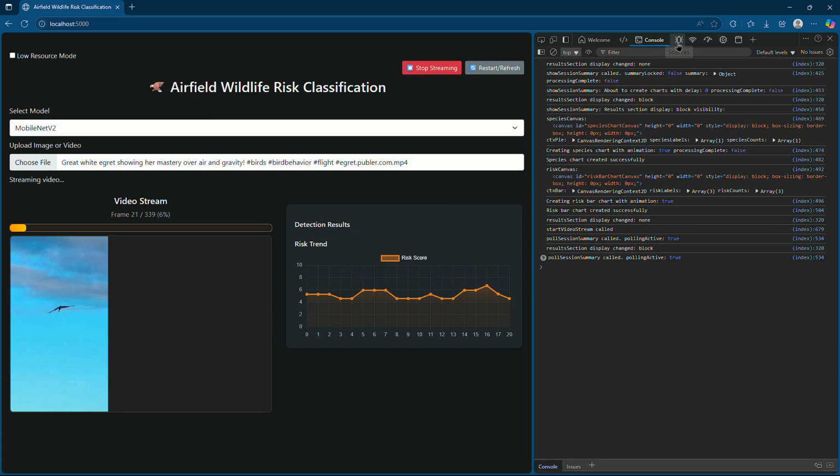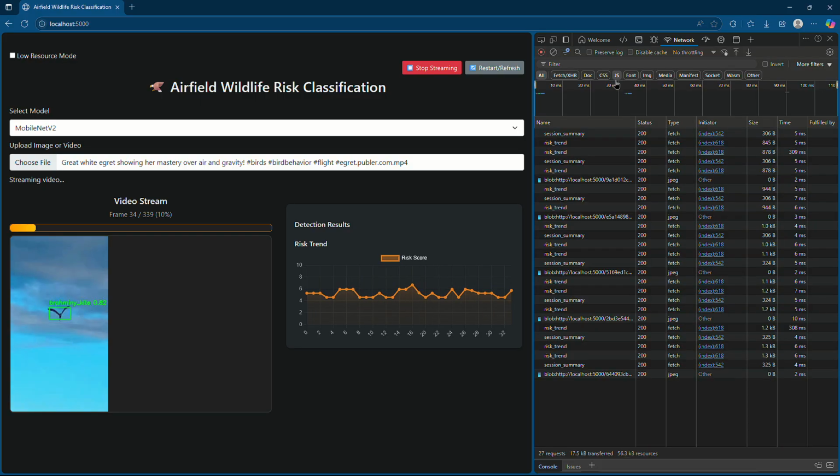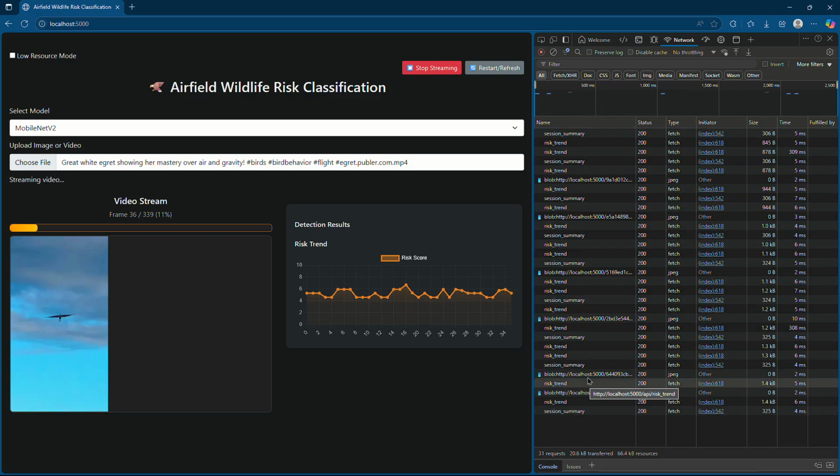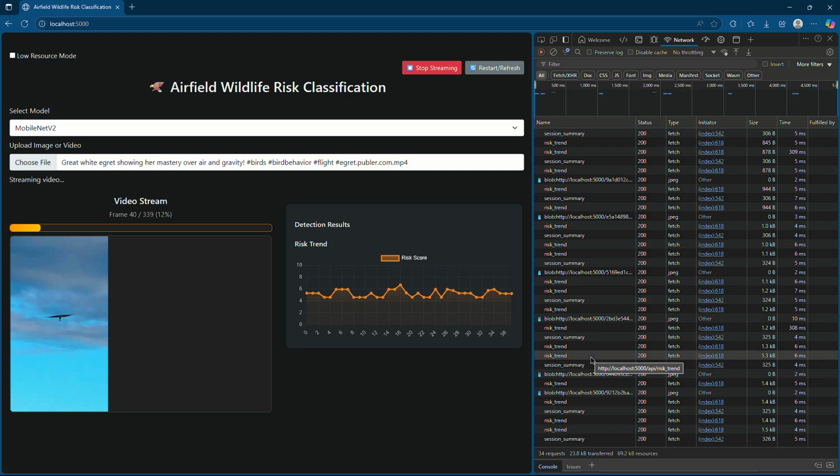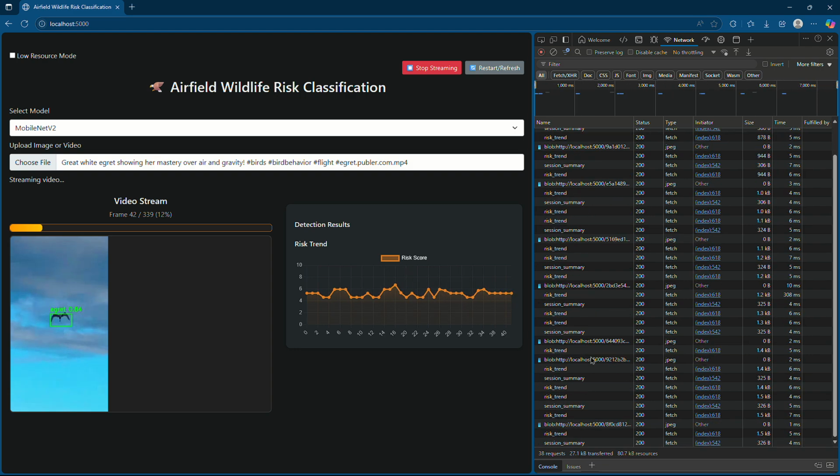So this is the console. Why are there so many console logs? Because while testing, I had multiple issues. So for that, I had added multiple console logs in the JS. So here we can see all the communications happening from front end to back end and vice versa.